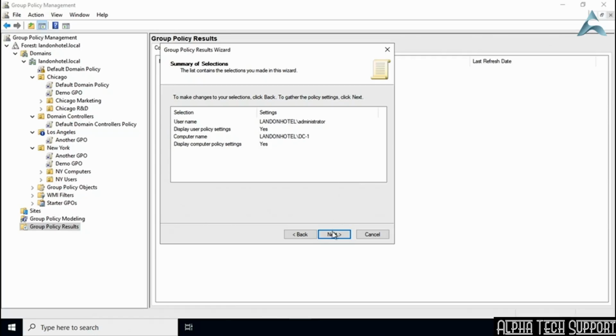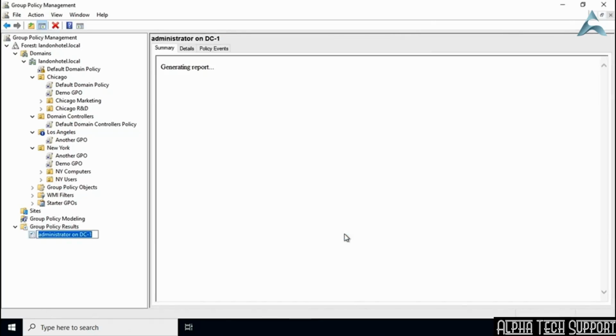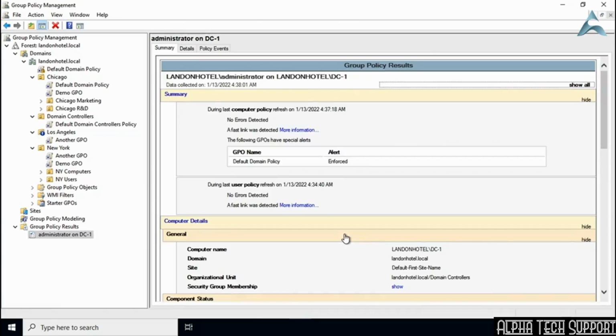Yes, that's what we want. Next. Now it's going to go through and gather the settings and finish. And when I do, it's going to generate a report for me of what happened. It's a nice little HTML document here. I'm going to go up to the Details tab up top here.